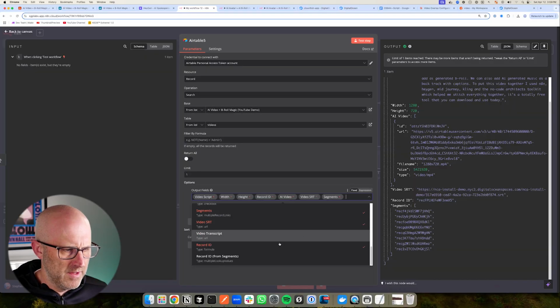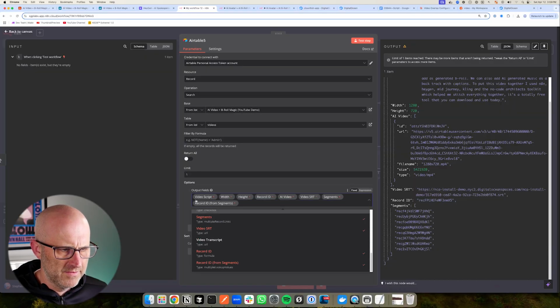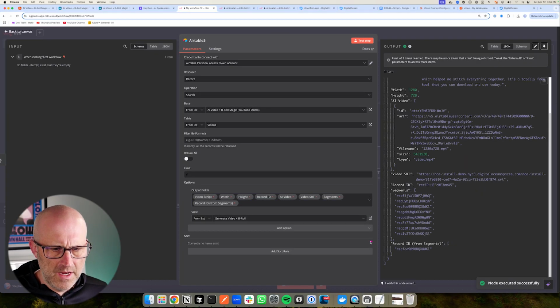And now we're going to grab the record ID from segments. And now we'll test the step again. So now we have just the segment record ID that is enabled for the B-roll.